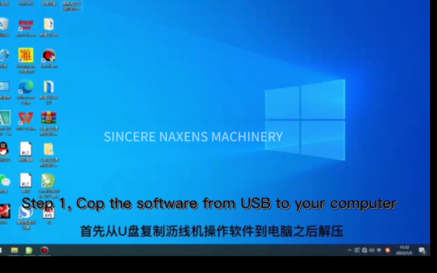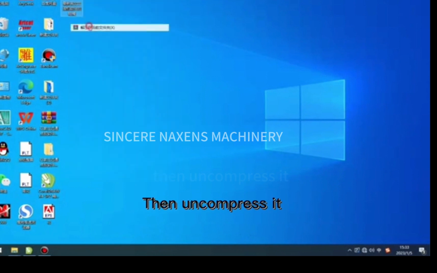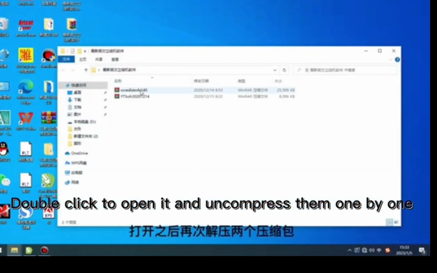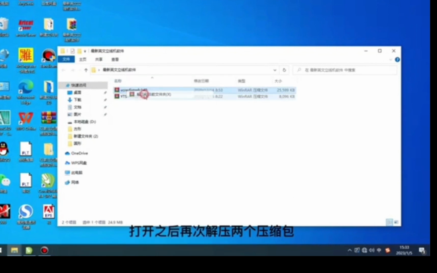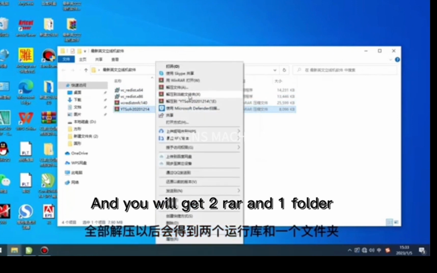Step 1. Copy the software from USB to your computer. Then uncompress it. Double-click to open it and uncompress them one by one. You will get 2 runtime libraries and 1 folder.